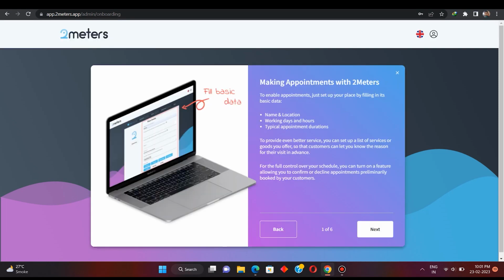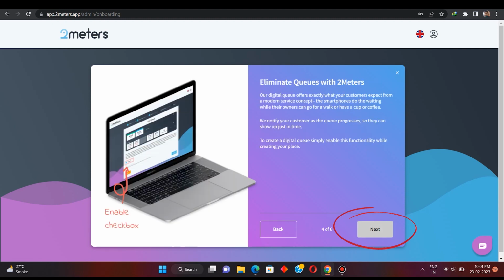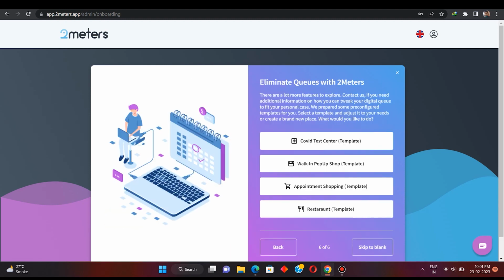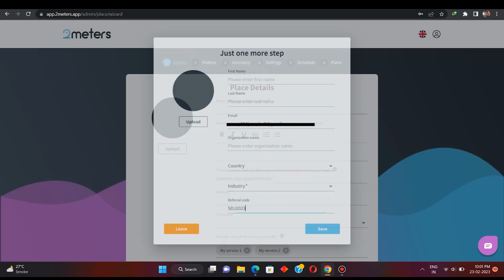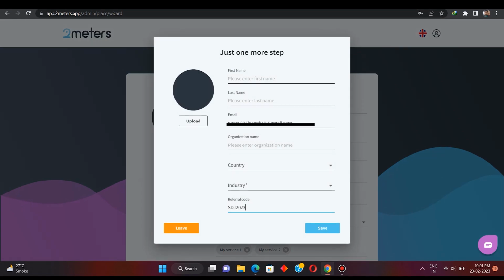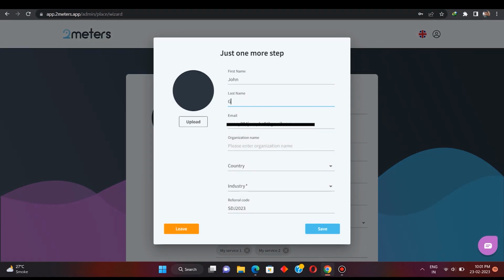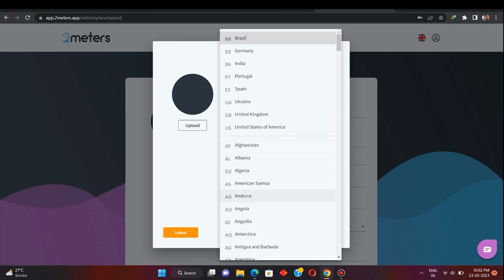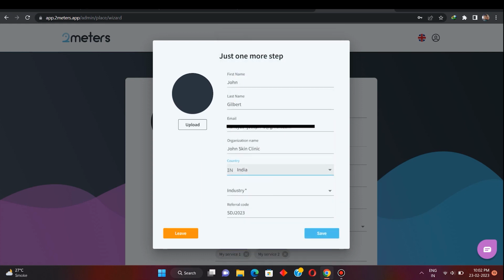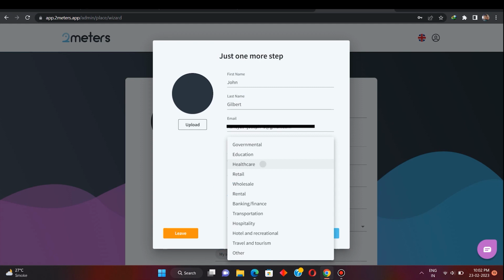So once I've signed up for the first time, I get this page and just keep clicking next until you get to the 6th page. And here you can skip to blank. Now you can enter your name. Here you can enter your clinic name. Enter the country as India. And the industry as healthcare.